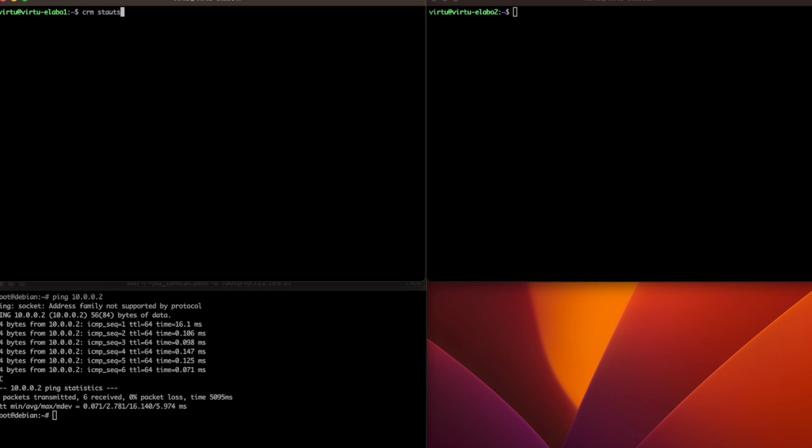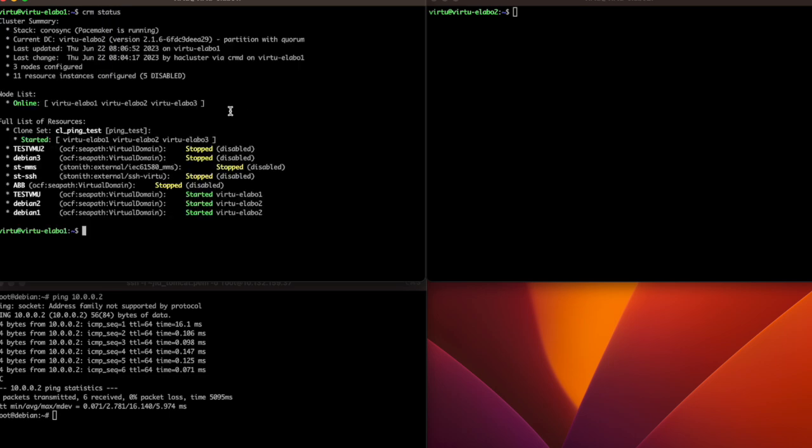Let's look at what we have here. So on this cluster with three hosts, Elabo 1, 2 and 3, we are going to work on two guests. One is called Debian1, one is called Debian2. Both are running on Elabo 2 and they have a preference to run on Elabo 2.